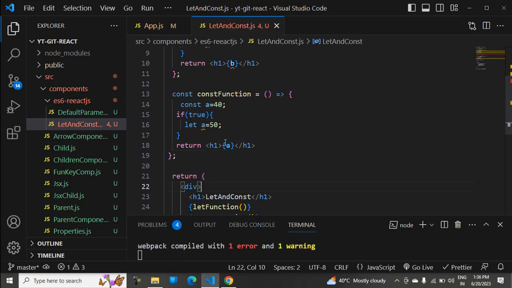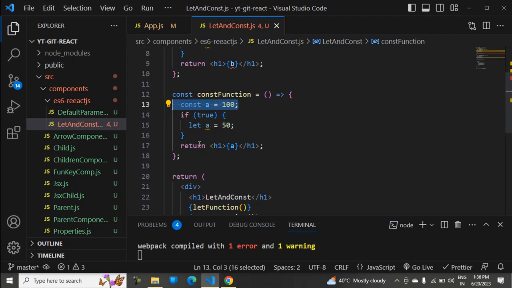This a is also block level. That's why in the return only that 40 value is taken. Instead of 40 we can give 100, and this 100 only is taken because it is block level. So why is a equal to 50 not coming? Because it's block level, its scope is up to this if block, the if condition only. That's why it is not coming.